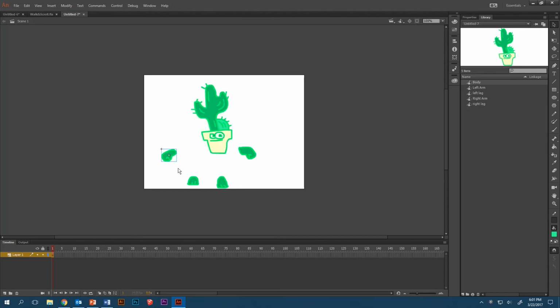Now that these are symbols, I can actually put them on top of one another, and I'm not going to worry about them overlapping, interacting, anything like that. All right, so I've got my weird little cactus pod dude. I've got all my different pieces. I'm going to be able to move my arms. I'm going to be able to move my legs, but I need them to stick together.